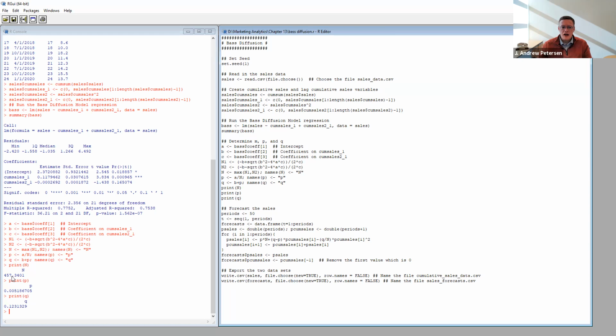So we can see here our N. So our total market, or sales of smartwatches by the end of this generation, is expected to be about 457 million. Then we have our P coefficient, and then we have a Q coefficient. Now, these in themselves don't necessarily mean a lot, other than if you look at analogous diffusions of products and their P's and Q's, you could see whether this is diffusing similarly or differently from other products.